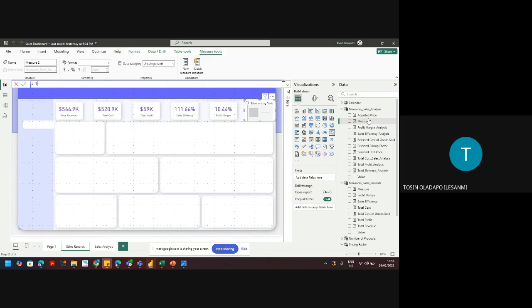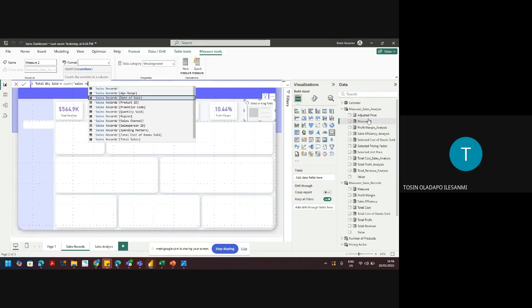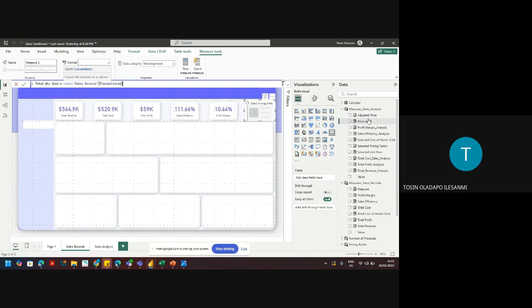So let's make it total quantity sold equals count. I'm just going to count the sales records transaction ID. That's what you're going to do. You're just going to count the sales records transaction ID.